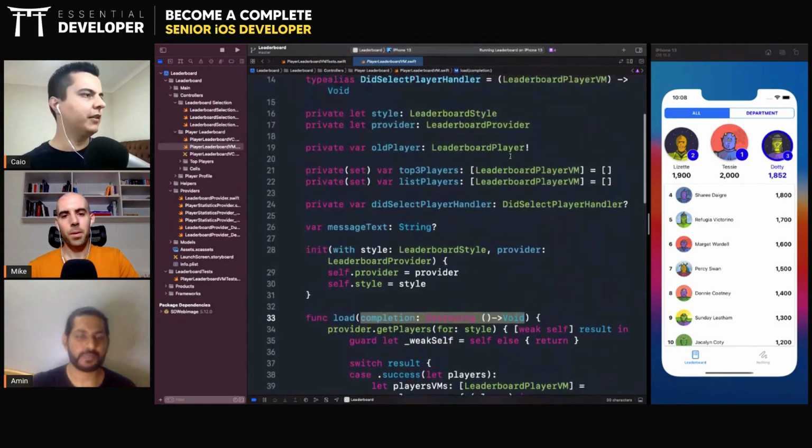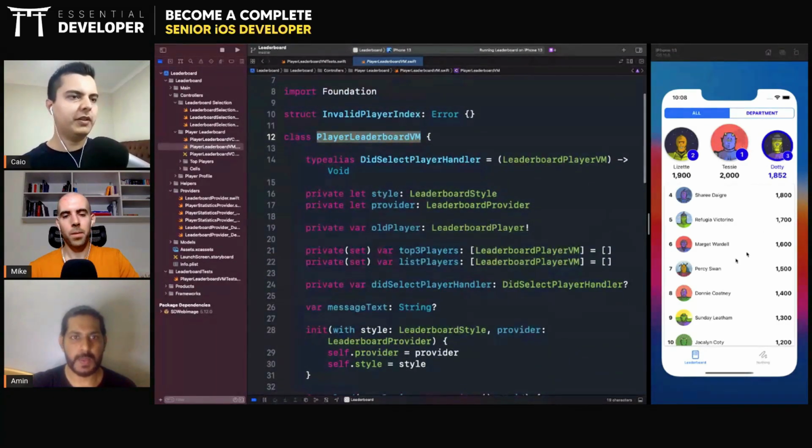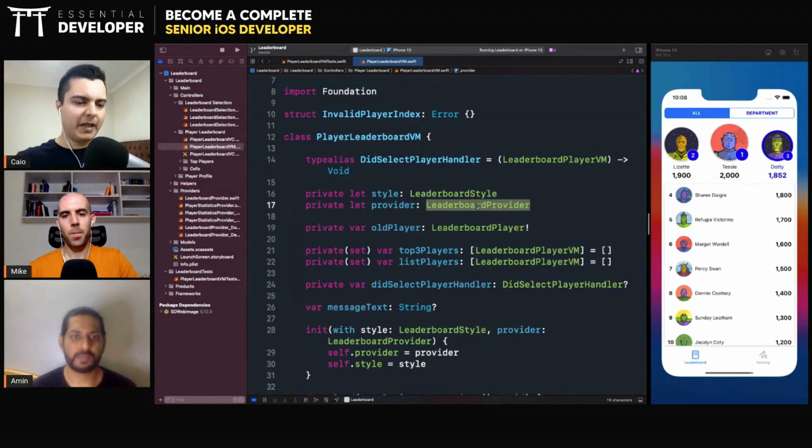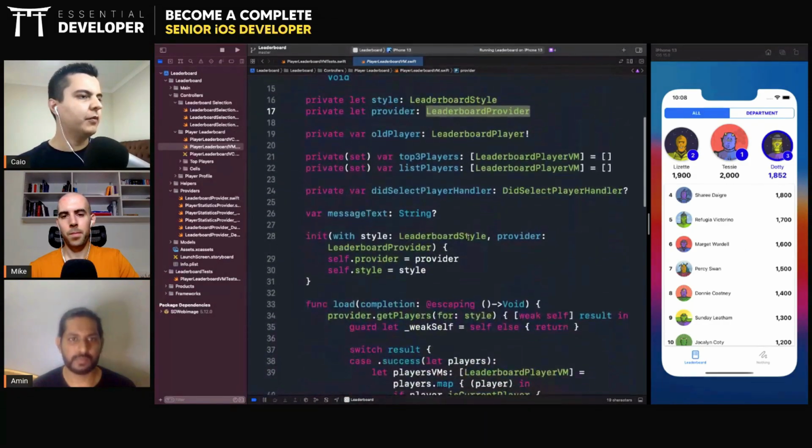Okay, so let's see here. We have a view model that controls the state for this view, right? It talks to a leaderboard provider that probably will make a network request, get the leaderboard, and then transform it into leaderboard player view models. And you are controlling the state of whether you either have three at the top or just a simple list, with these two arrays. The view controller decides that.